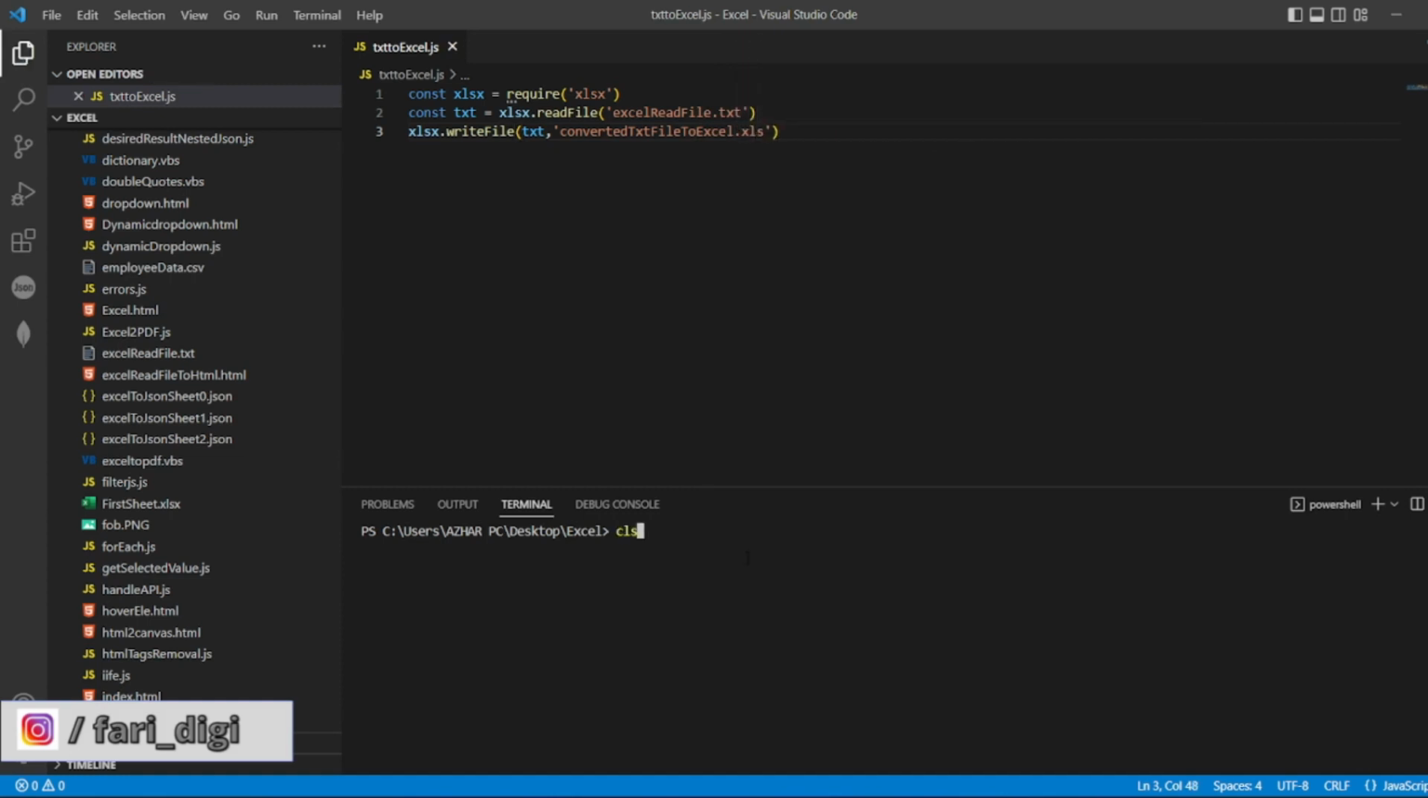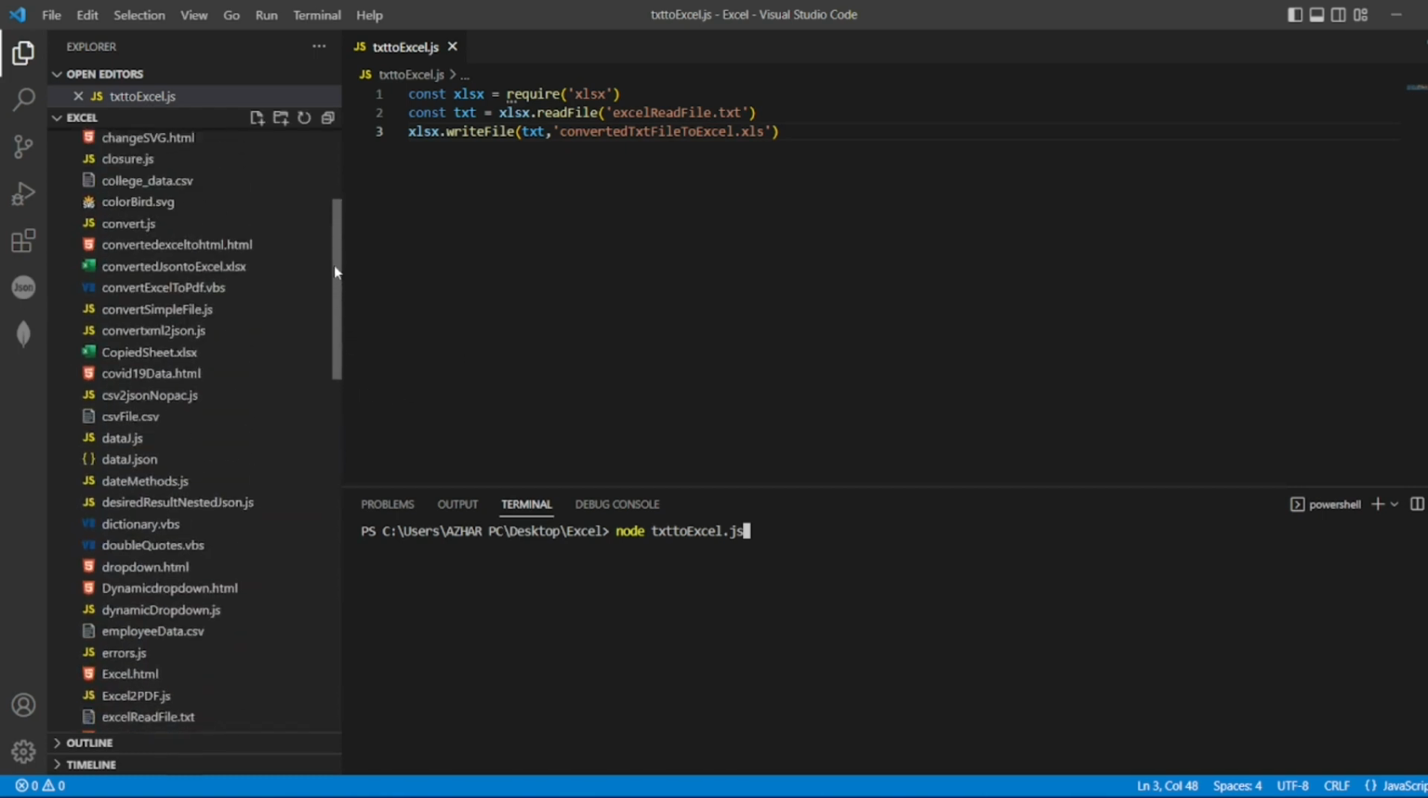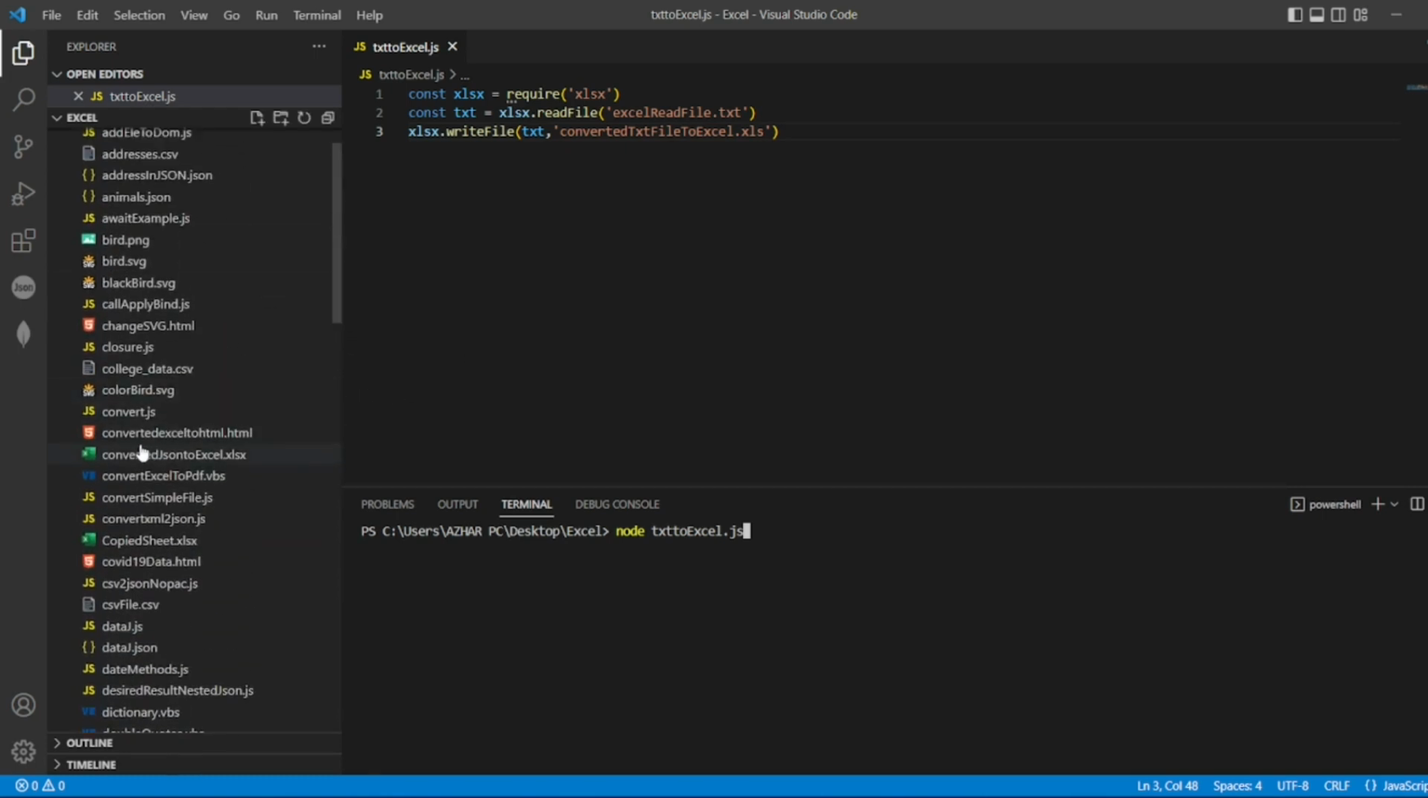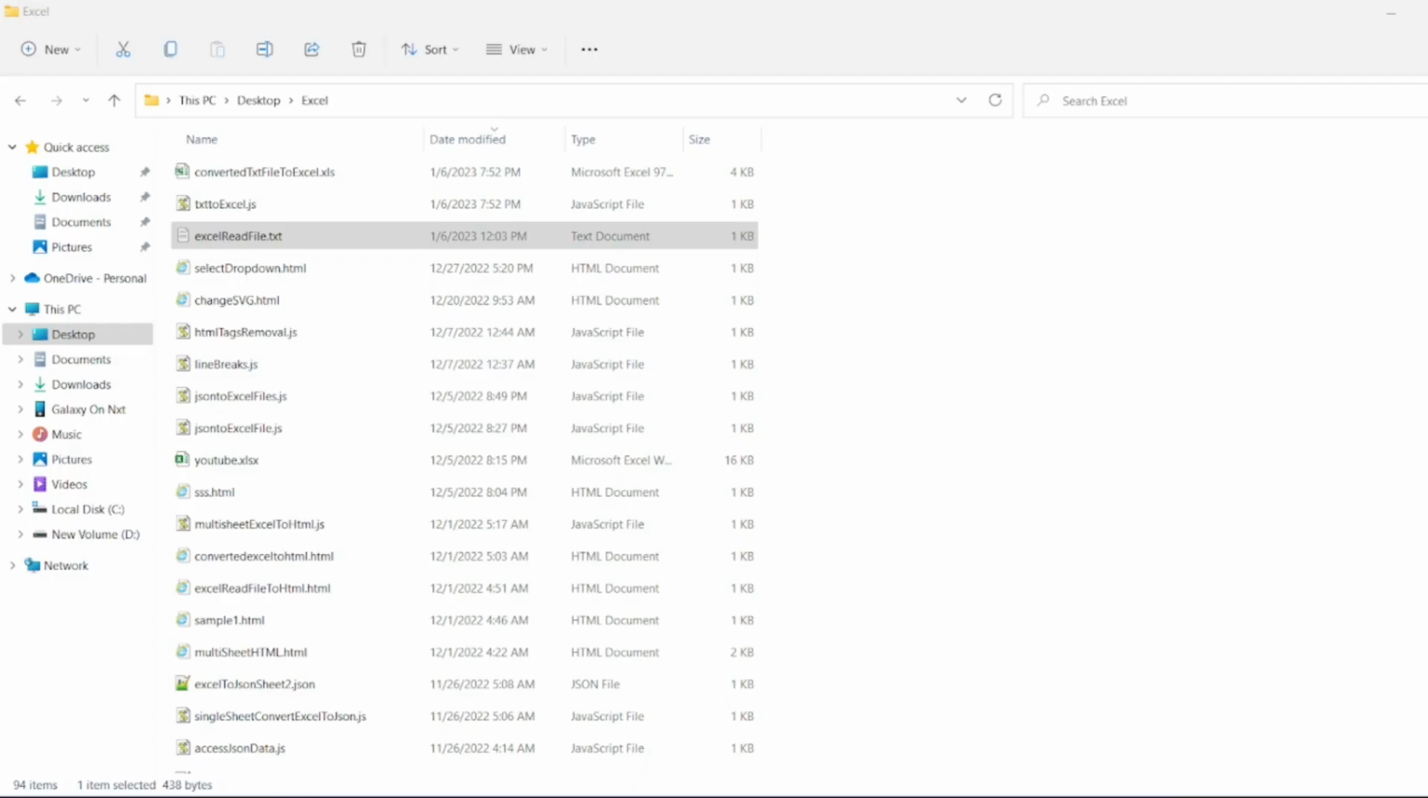So let me execute this. Before executing, let me check the folder: convert Excel to HTML is there, convert JSON to Excel is there, but convert txt file to Excel is not there. So now let me execute this. See, this file convert txt file to Excel got generated. So let me open that file.